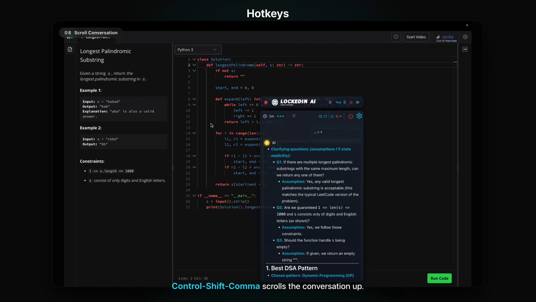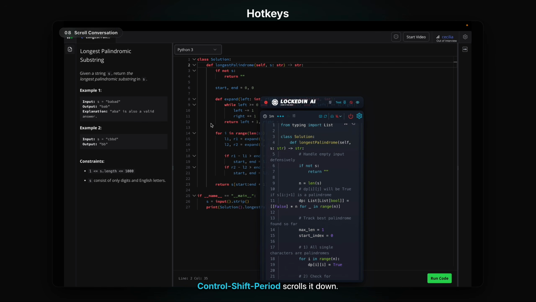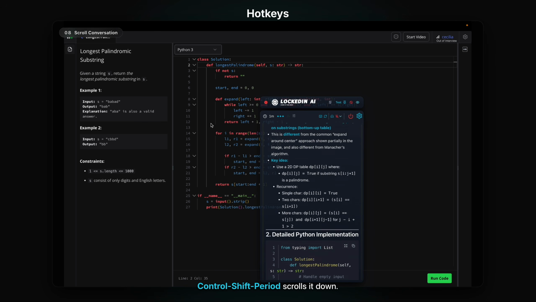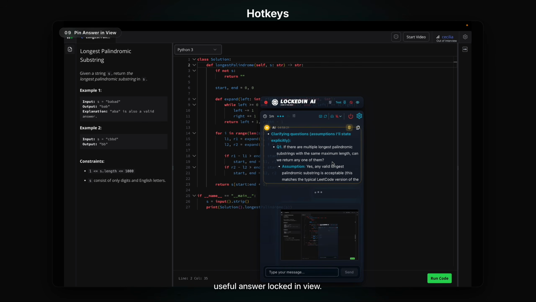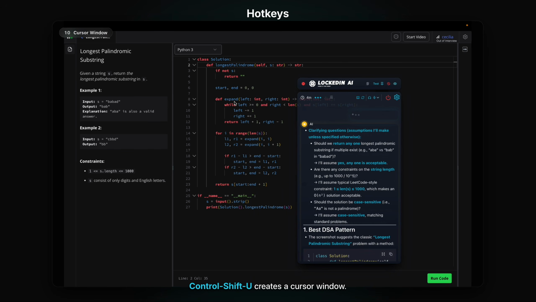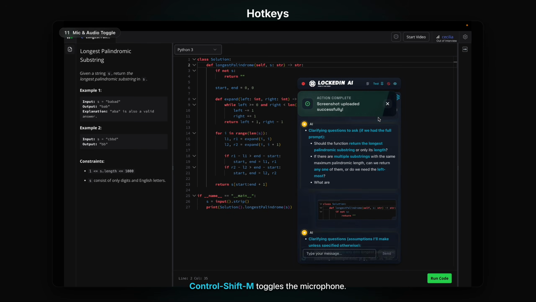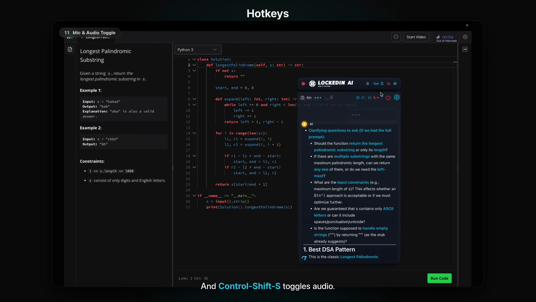Ctrl-Shift-Comma scrolls the conversation up, Ctrl-Shift-Period scrolls it down. We also have a pinned feature at the top to keep your most useful answer locked in view. Ctrl-Shift-U creates a cursor window. Escape closes it. Ctrl-Shift-M toggles the microphone, and Ctrl-Shift-S toggles audio.